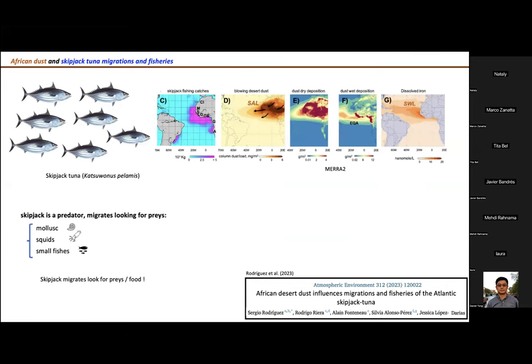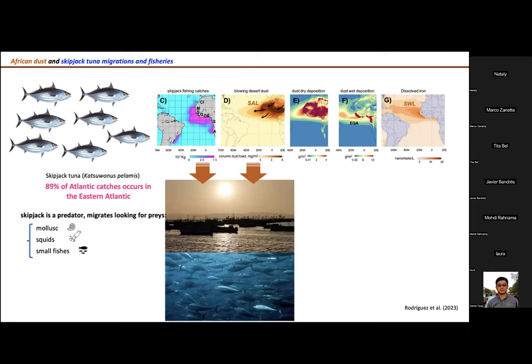What we have done is to work with the data of skipjack tuna catch in the whole Atlantic. Skipjack tuna is a predator. It does not eat phytoplankton. It's a hunter that feeds on mollusks, squid, and small fishes. And skipjack perform migration looking for food, looking for prey. And as you can see in this plot, in the pink area, most of the skipjack catch in the Atlantic, almost 90%, occurs in the Eastern Atlantic and especially in the waters of Northwest Africa, under the Saharan layer. I mean, in waters that are regularly affected by massive dust deposition.